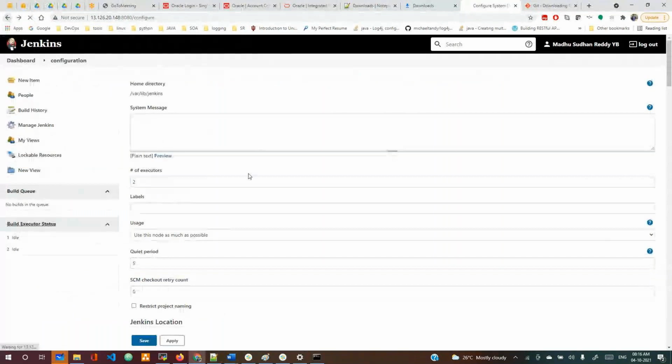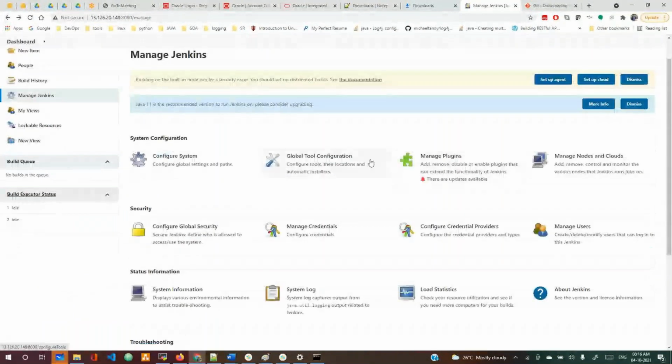These two names are a little bit confusing: configure system and global tool configurations. Everyone gets confused at first, but later on, doing hands-on, you will get to know. Configure system is only for the server's configuration.